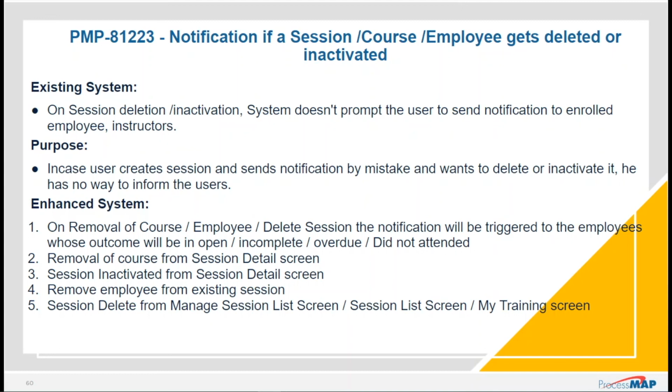When a user deletes a session from the Manage Session List screen, the prompt, "Do you wish to notify employees that the session is inactivated?" will pop up, and on selection of OK, the notification will send to the respective employee and instructors.